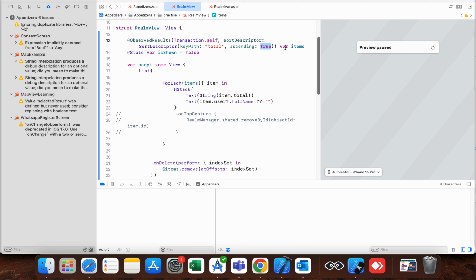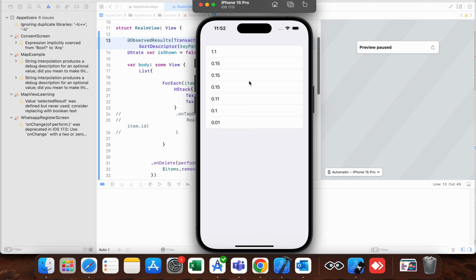We can also try to set this to false. Okay, so now it's from bigger ones to less. What is really important here is that swipe to delete, so onDelete, still works with this type of sorting.